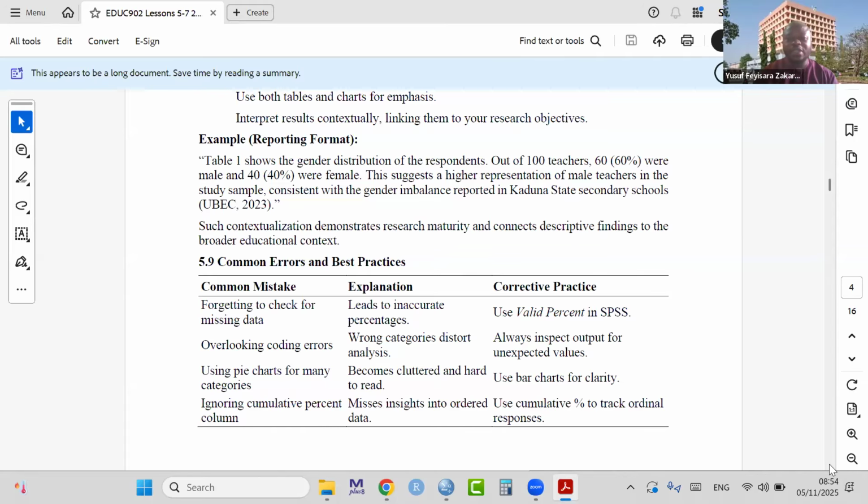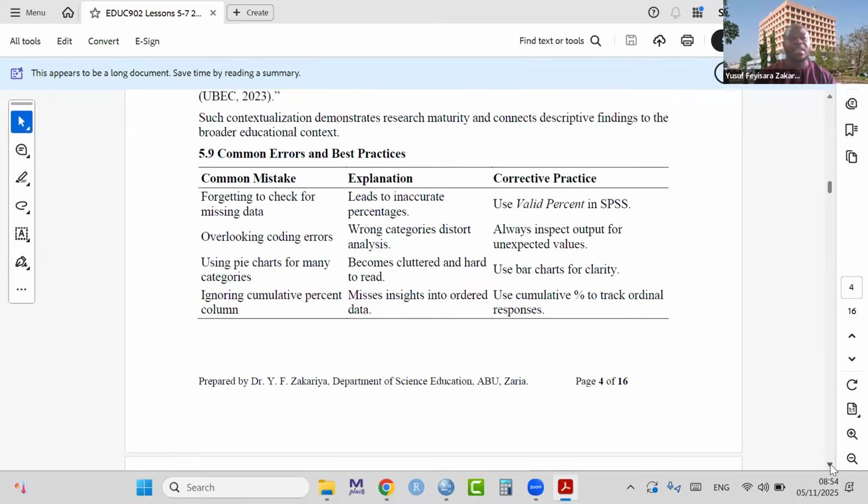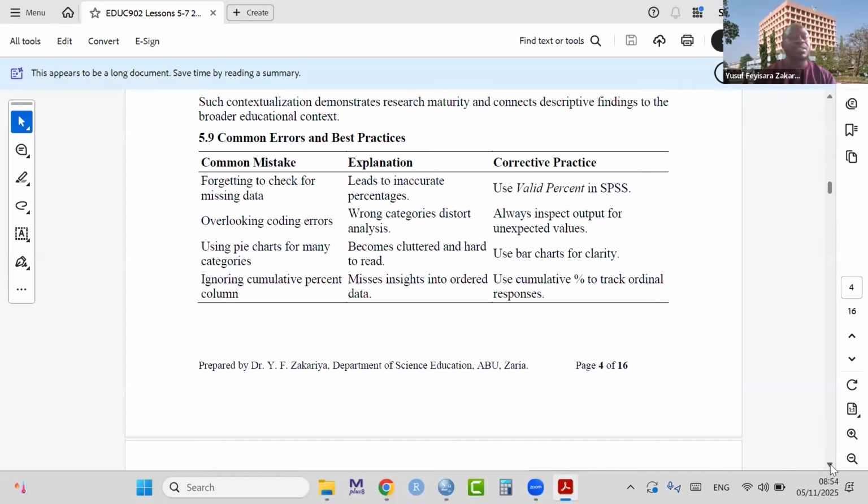All right. So there are some common errors which we should look at when you are using these simple data visualization tools. You can forget to check for missing data, and this may lead to inaccurate percentages. So you need to check that there is missing data involved, because when you sum the percentages together, you should be able to get 100. But if you didn't take care of the missing data, you may not get 100 when you sum the percentages together. You may overlook coding errors.